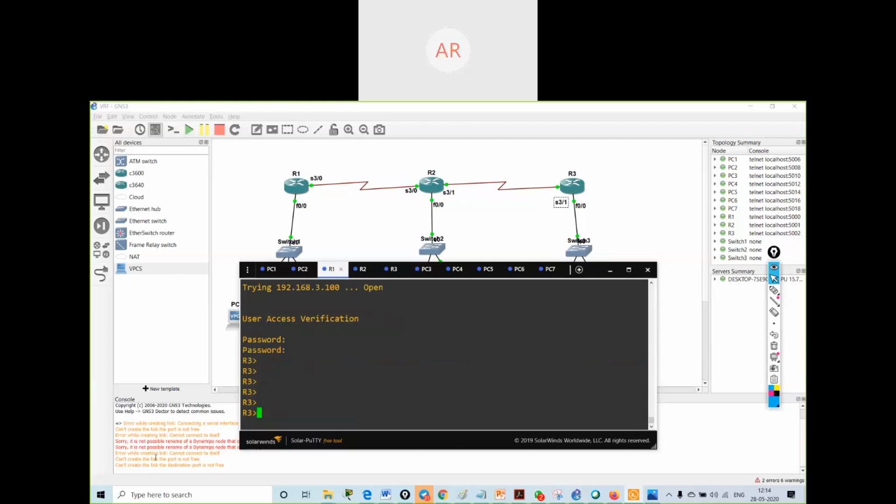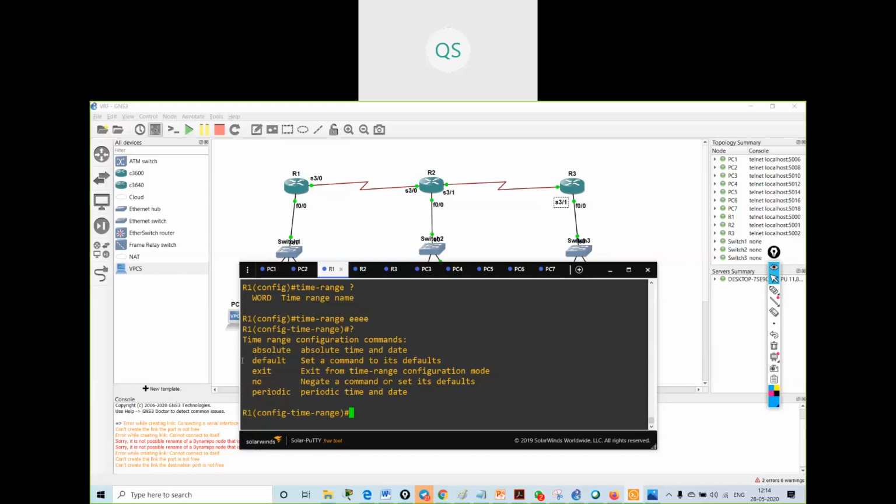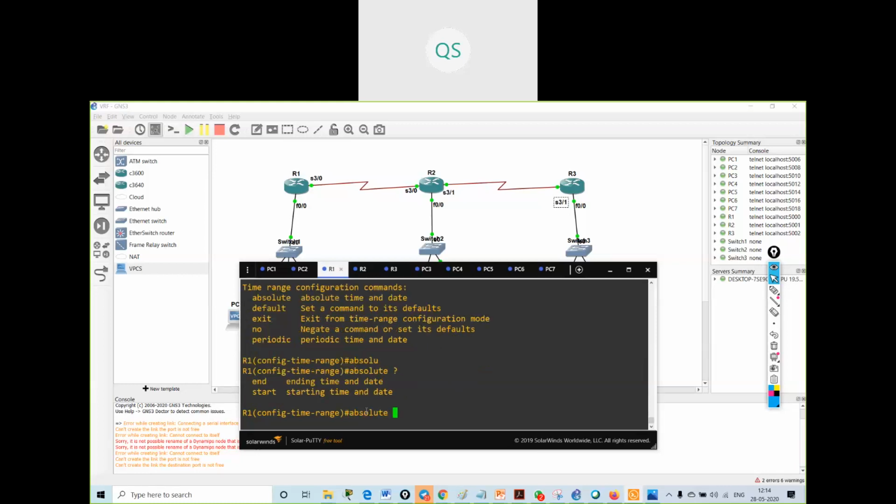So if I go over here and look at time-range, I give a command and some name. I can do absolute time. I can select any time. Suppose I give absolute time, start and end time. I gave any time.